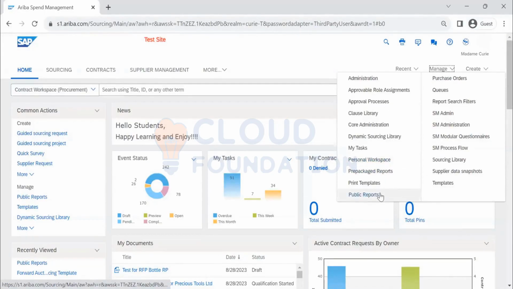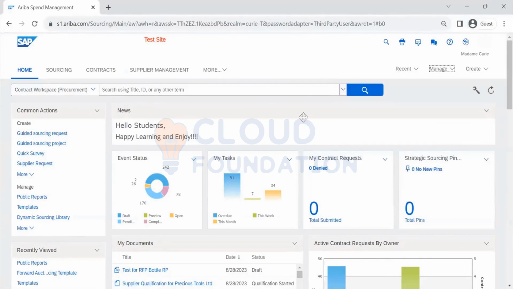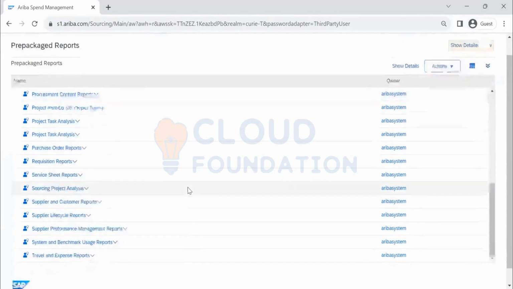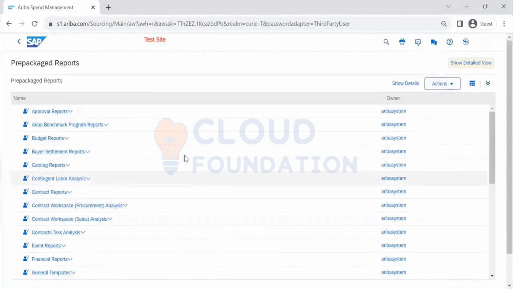The difference between personal workspace and public reports is that in this space, the reports which you create are only visible to you, while only the reports kept in public reports will be visible to the company across. First, we will look at the prepackaged reports, which are standard reports provided by Ariba by default to all the customers who are subscribed to the modules. Out of these, there are more than enough reports sufficient for your Ariba.